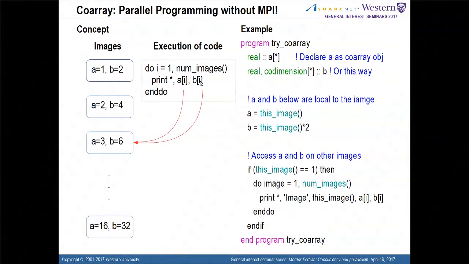And this is what's happening here. I'm printing the value with a square bracket I. I'm looping over all the images, so I will get 1, 2, 2, 4, 3, 6, and so on and so forth. This is what we will see on image 1, because I write the code in such a way that if my ID is 1, then I will do this. Otherwise, the other participating images will remain silent.